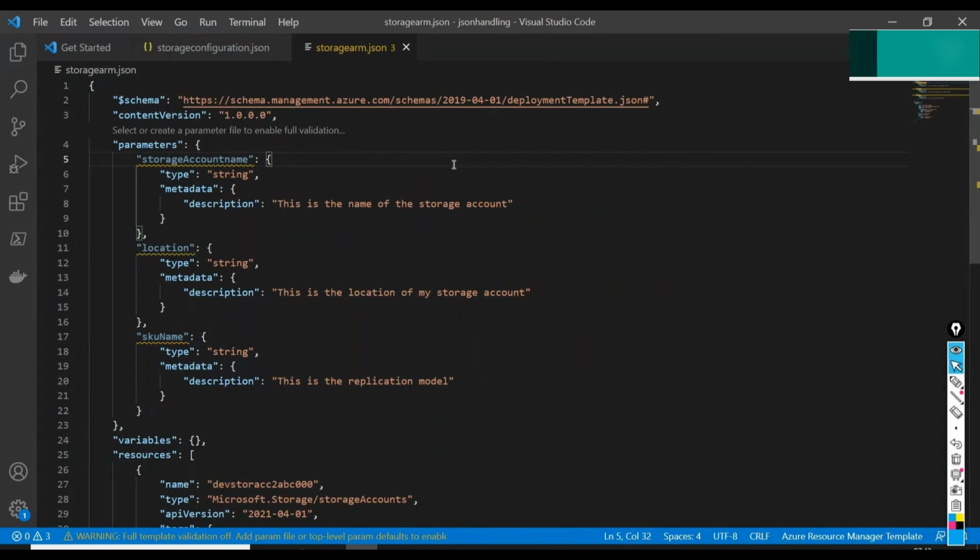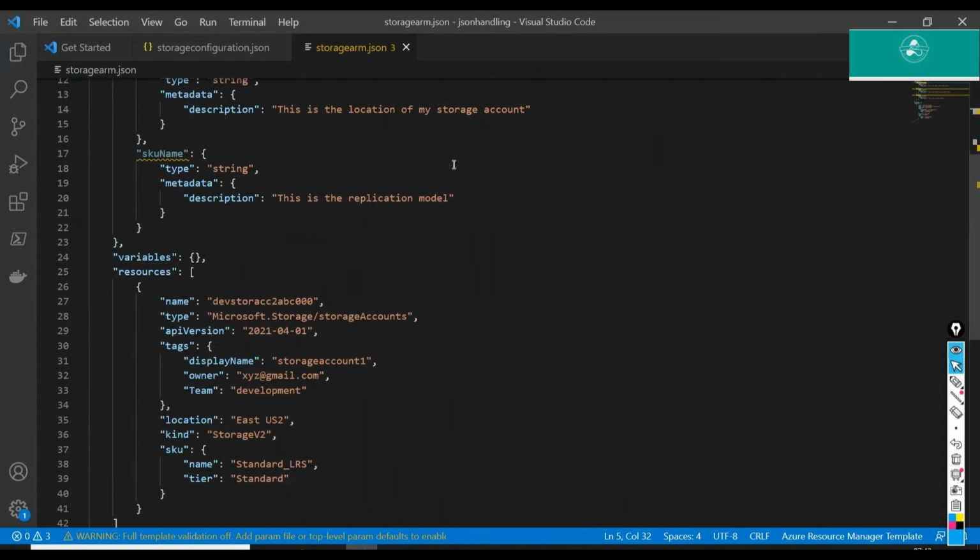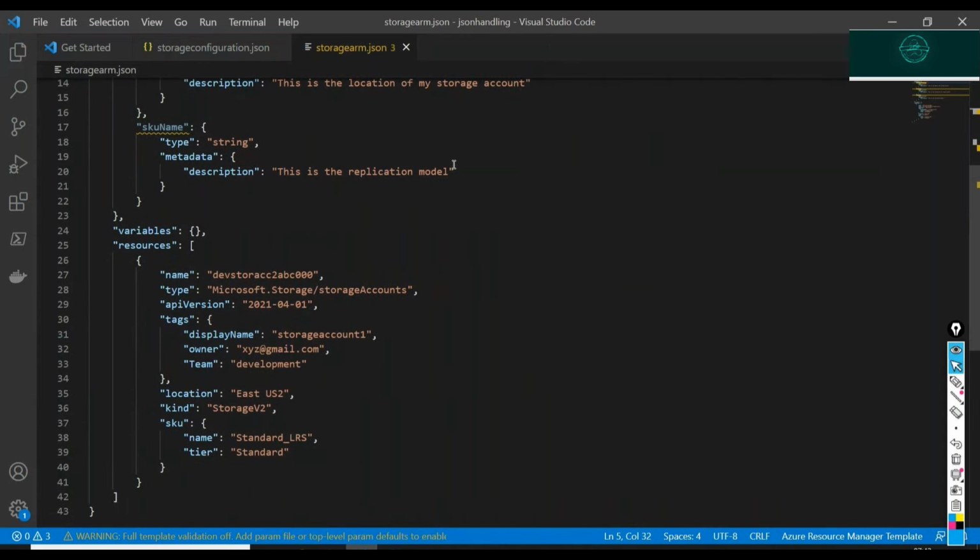The question is then, how do I use these parameters in my main block? This is the main block which is creating my resource. Now, if I deploy my template, it will still end up creating a resource with the name dev store acc2abc000. It will basically say the location is east west 2 only, and it will say that the SKU that I'm declaring out here will be standard LRS only. It won't change anything because this is like using a param block in PowerShell.